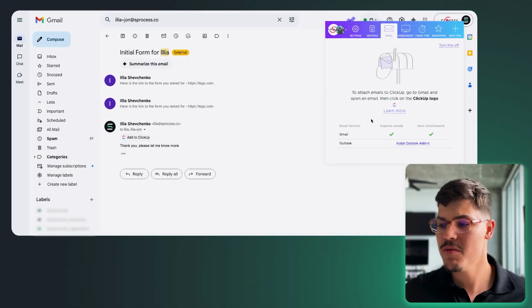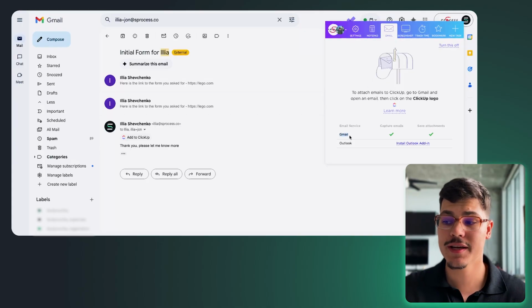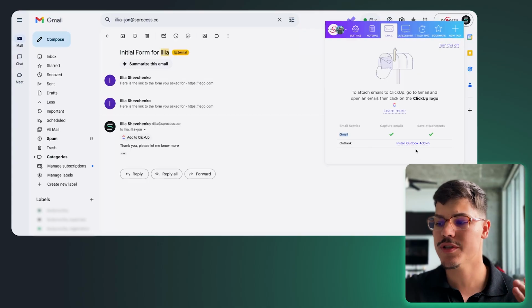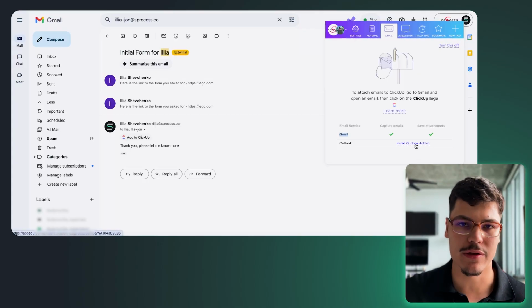All right, so now the email part of the Chrome extension. Now you can see as soon as you open the Chrome extension here, it will tell you that it links emails from Gmail. So this is what I'm going to show you in this video. Now you can also install an Outlook add-on. This is a separate add-on that you're going to need to connect again to your ClickUp, and it will let you synchronize or add your tasks from your Outlook mailbox into your ClickUp account.